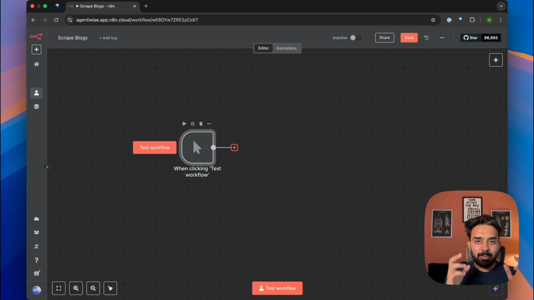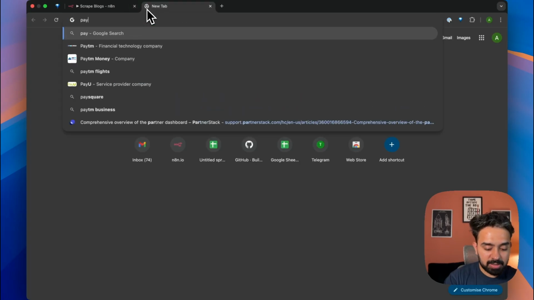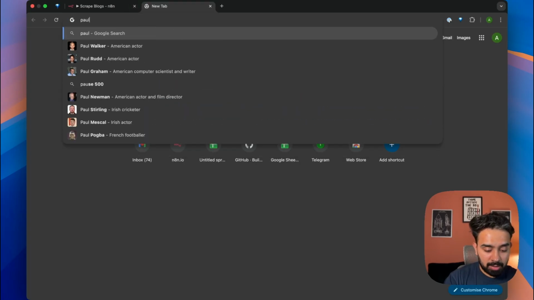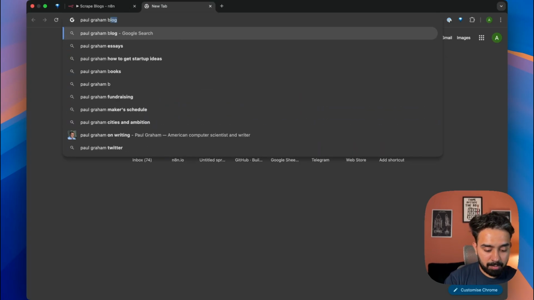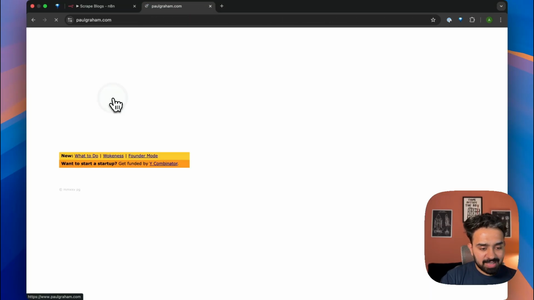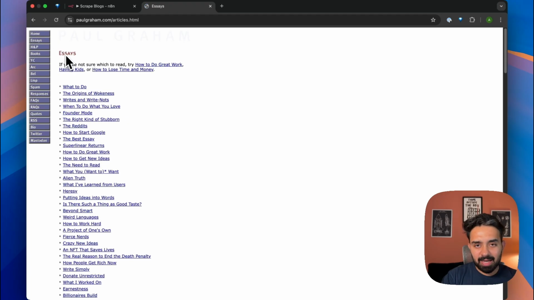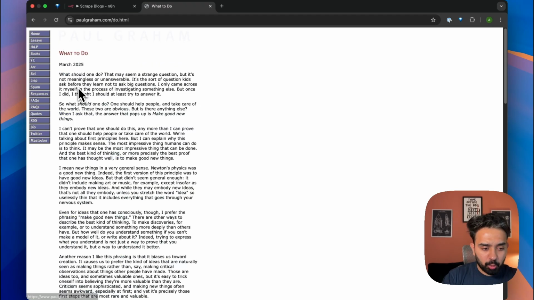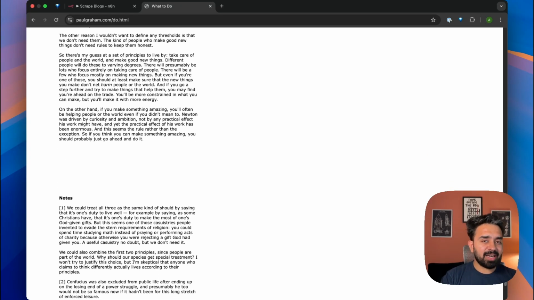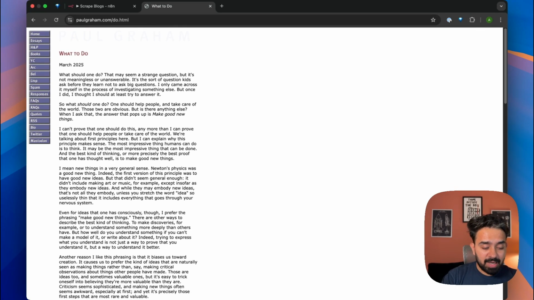And for scraping, that means I have some sort of URL that I want to scrape the page. So for this purpose, I'm going to look at Paul Graham blog. This is Paul Graham's webpage. Okay, he has written multiple essays. Let's say what to do. This is one essay written by Paul Graham. It's a fairly simple essay, but Paul writes really, really powerful essays. And I personally am a fan of his essays.